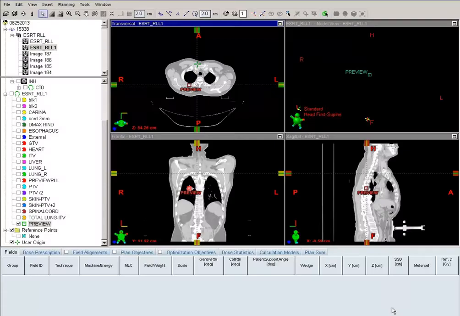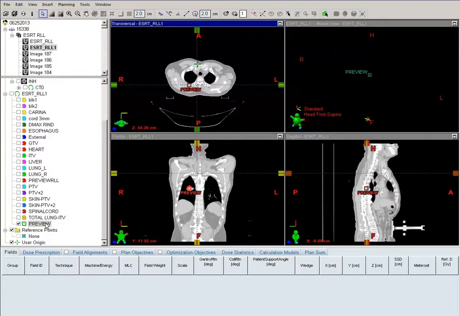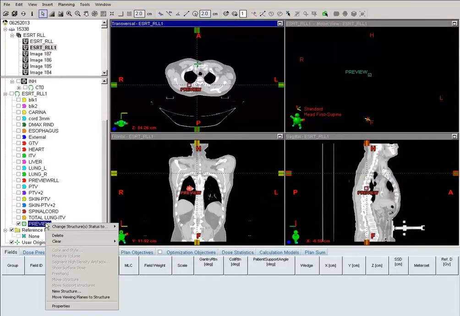In this video, I will show you how to set the user origin for an ESRT patient. First step is to be in the correct workspace. We want to be in treatment planning, external beam planning. In this patient, a preview point came over with the CT scan, and this denotes Isocenter.